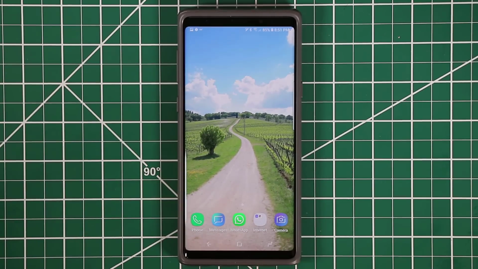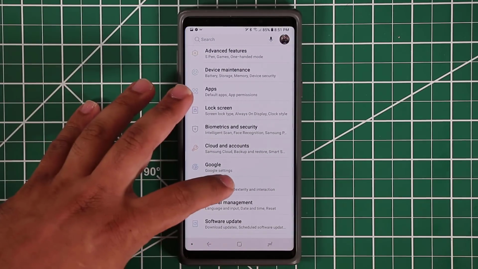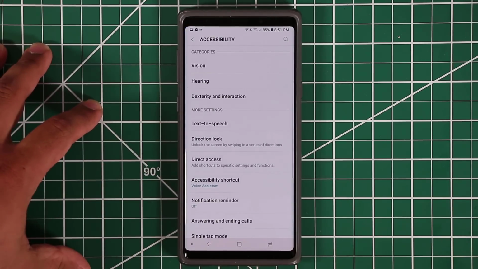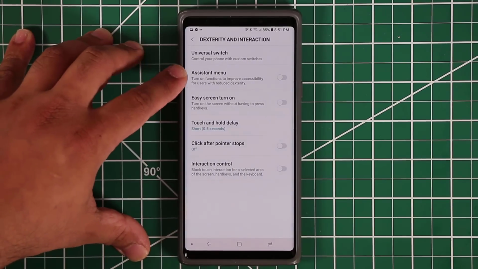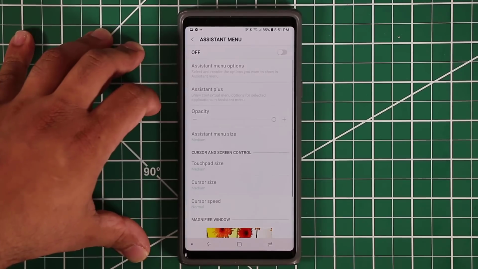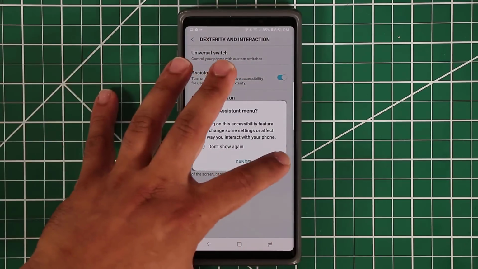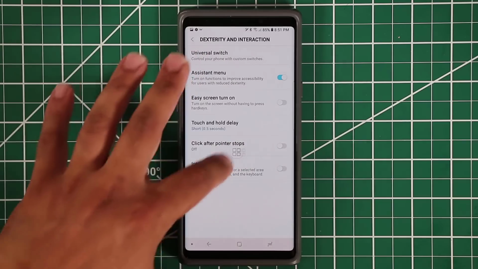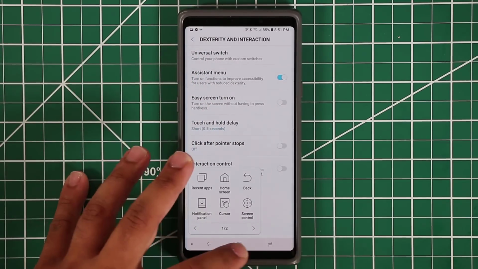Now this next tactic is pretty advanced. So let me go into the settings. Again, go into accessibility. And then what I want you guys to do is go into dexterity and interaction and then go into the assistant menu. So with the assistant menu, basically enable this and boom, you've got a little menu, let's turn on, floating on the screen. I can tap this guy and it gives me a bunch of functions.